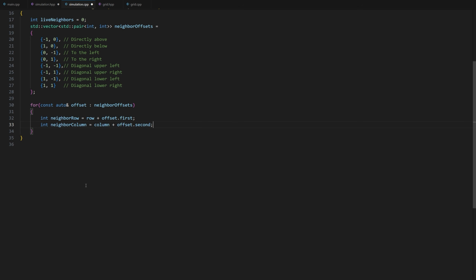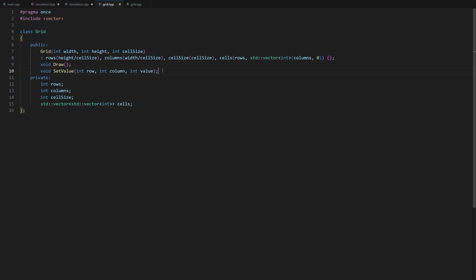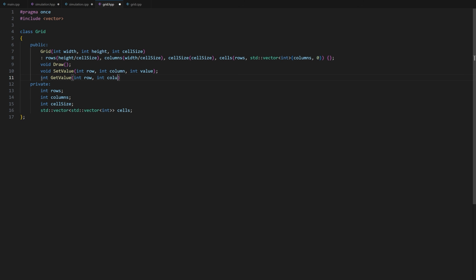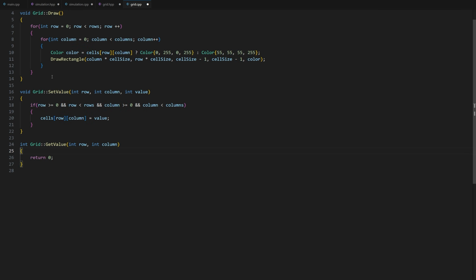We must give the grid class a method that will allow us to get the value of a cell of the grid. So let's go back to the grid.hpp file and create a new method. Int getValue, parentheses, int row, int column. Let's implement it. At first, we need to add a check to be sure that we are given a proper row and column value.